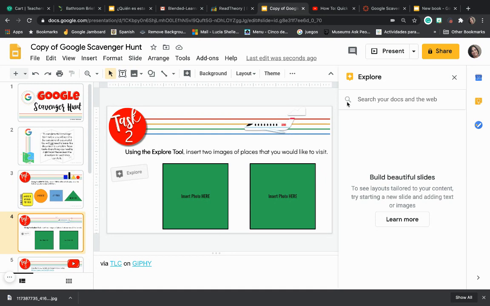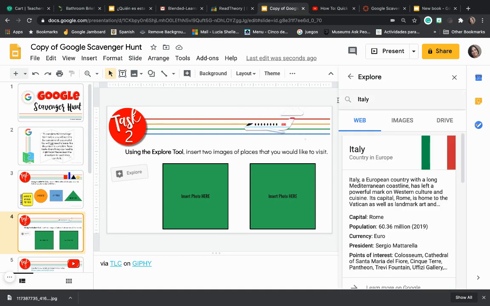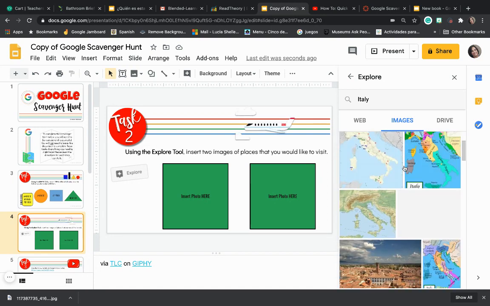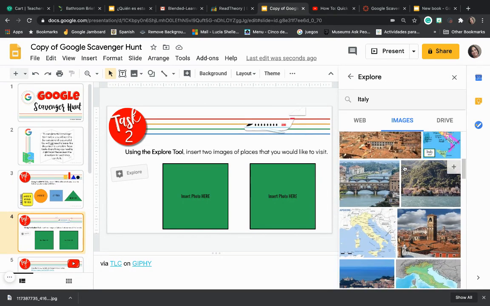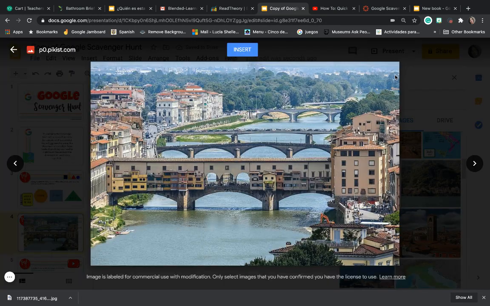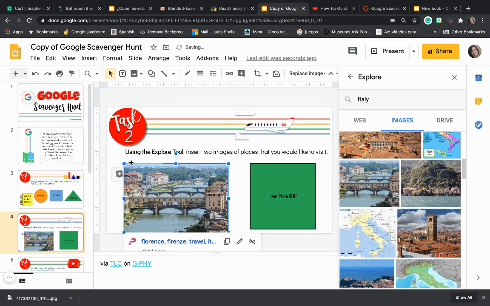So I'm going to say I want to go to Italy and I'm going to look. Italy is a country, but now I'm going to images. So I'm going to images, but I don't want the map. I want the beautiful picture of the Ponte Vecchio. I'm going to add that picture, but it's too big. So I have to reduce it so it can fit the square.